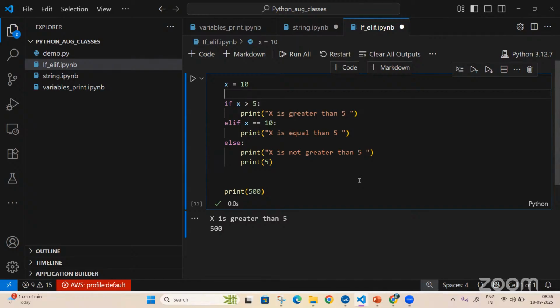X is greater than 5. The if block will execute and 500 will print. It will print x is greater than 5 and then it will print 500. Same output which is shown: x is greater than 5 and 500.